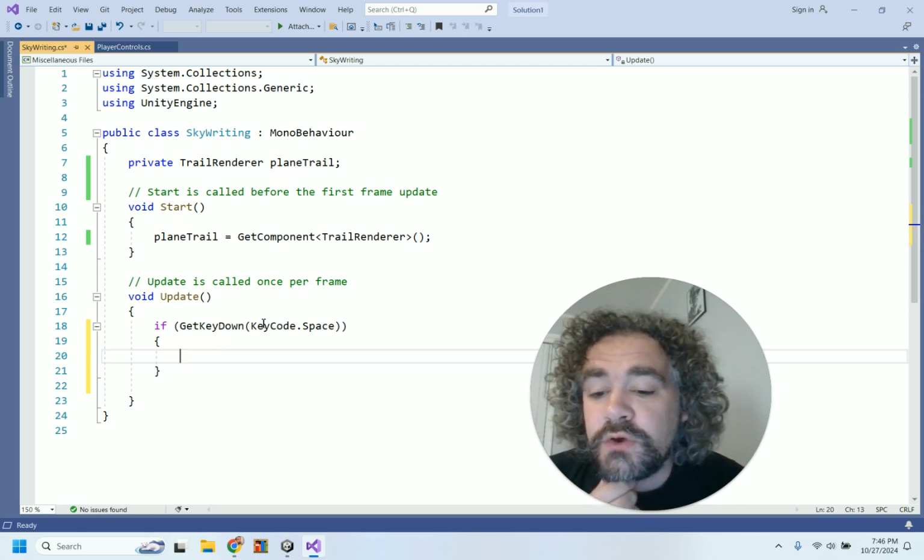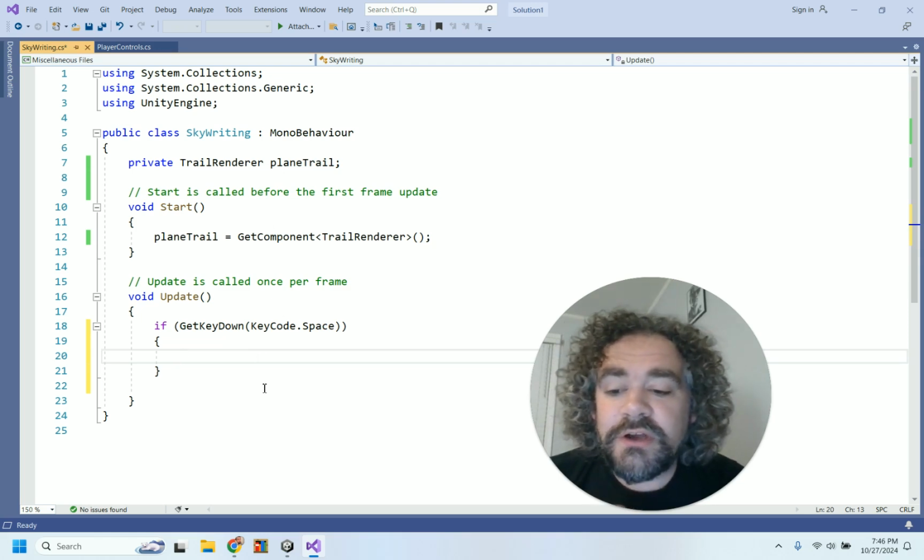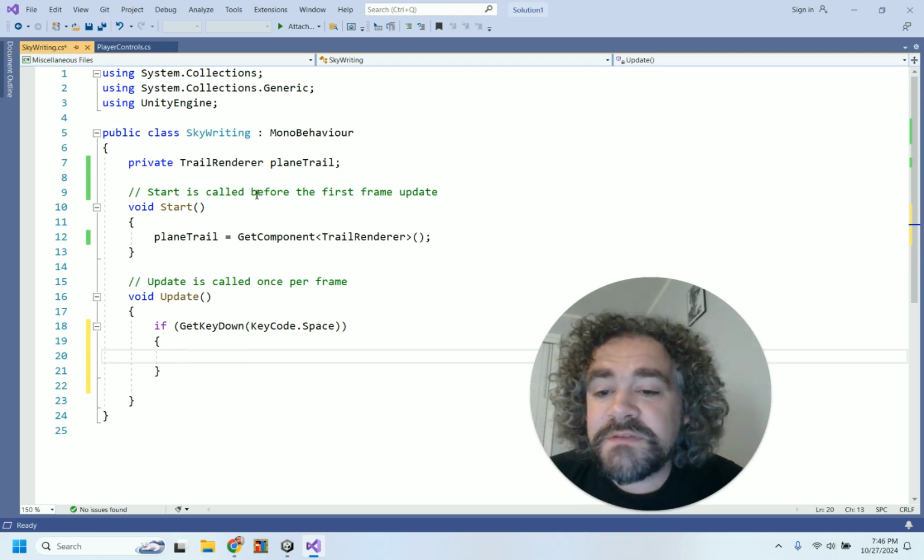All right, so when the button is pressed down, what do I want to happen? Well, I want my trail to basically turn on and off. So here's what I'm going to do. I named my trail with the variable plainTrail.